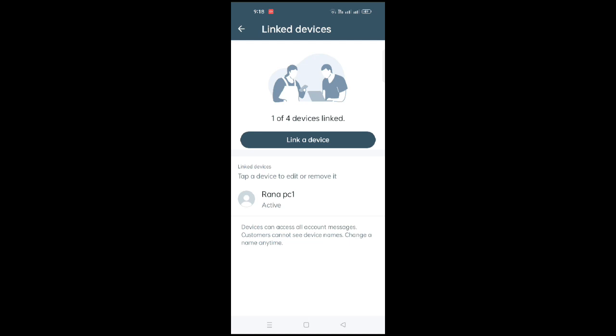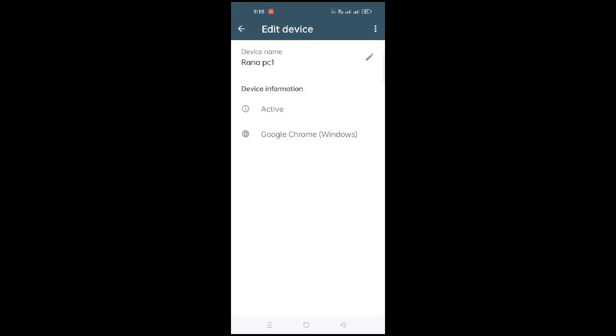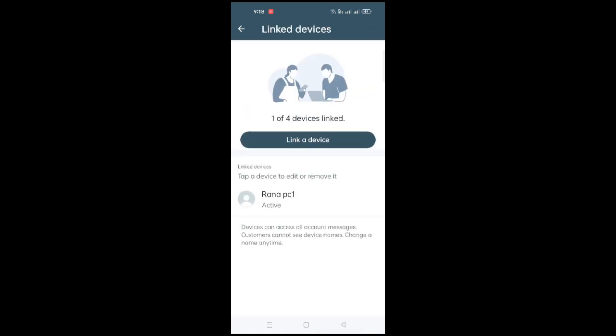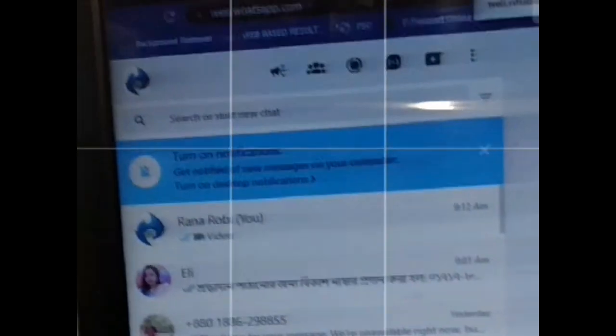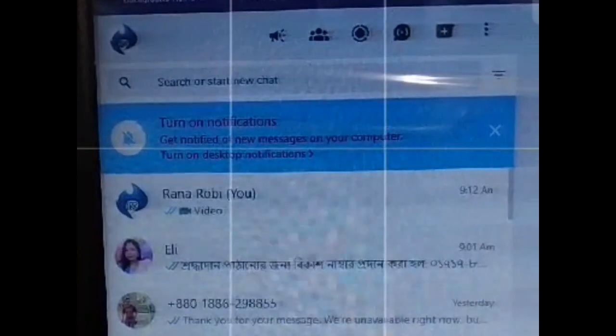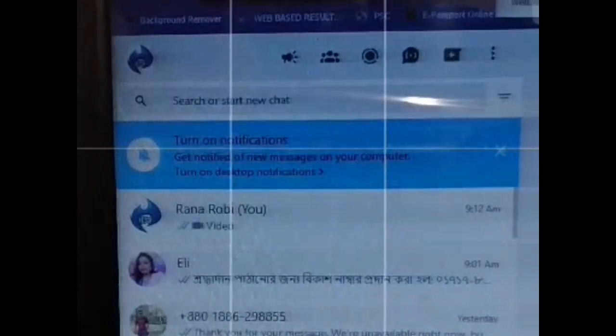Okay, if you want to remove this one, click on here. After that, the three dot line and remove the device. Okay, so you can see how many PCs are linked to your Android device. After that I show you now. Yes, my WhatsApp Web is working at this moment.